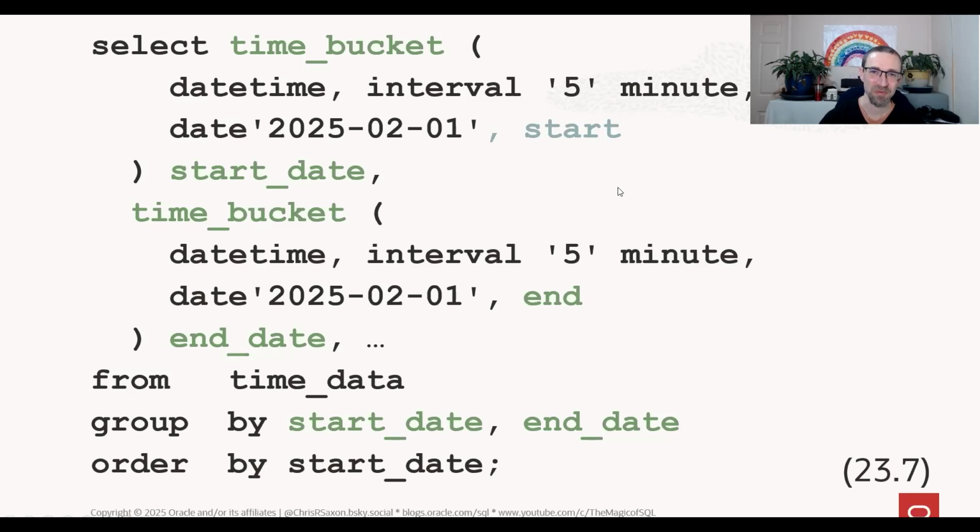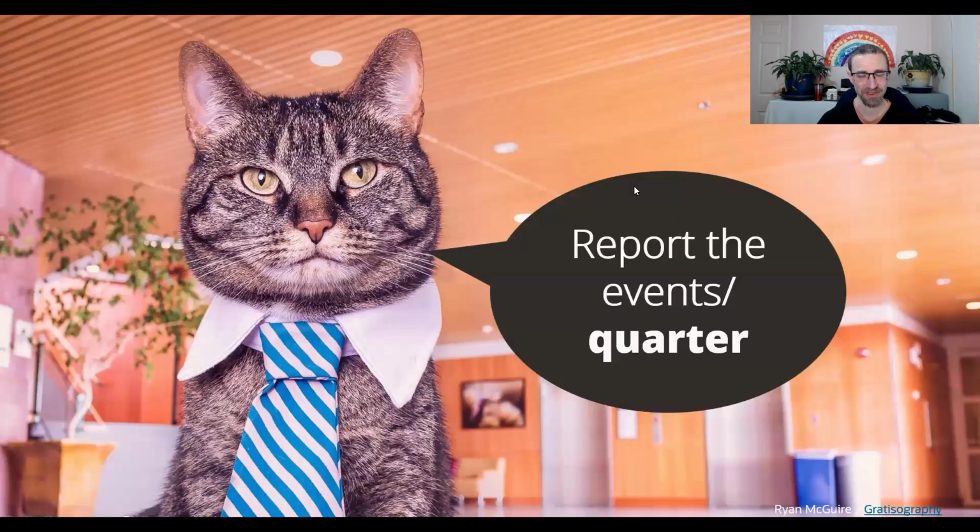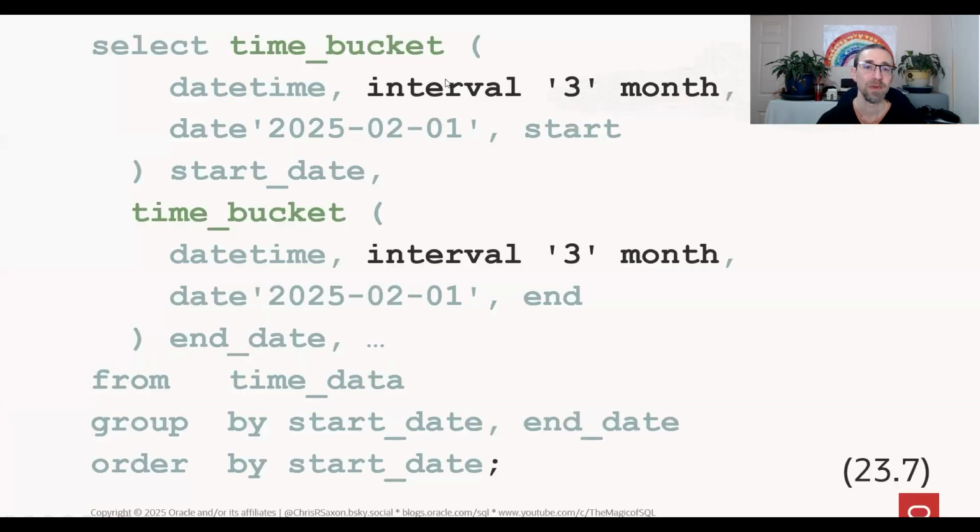So this is much simpler, but as I say, it also allows us to work in different time units. Let's say we wanted to report the events per quarter, so every 3 months. Well, we can just pass in interval 3 month and it just works, right? We don't have to worry about normalizing everything to months. It's also got a few other little tricks up its sleeve as well.